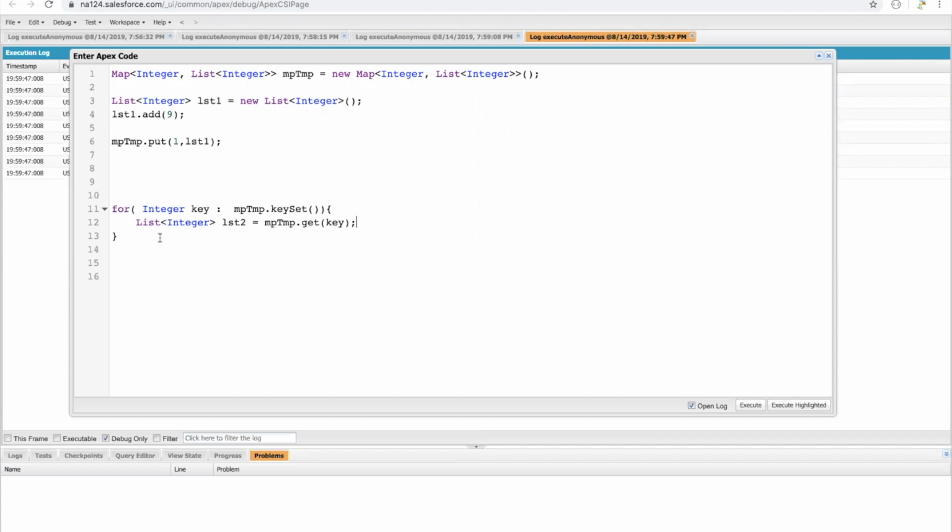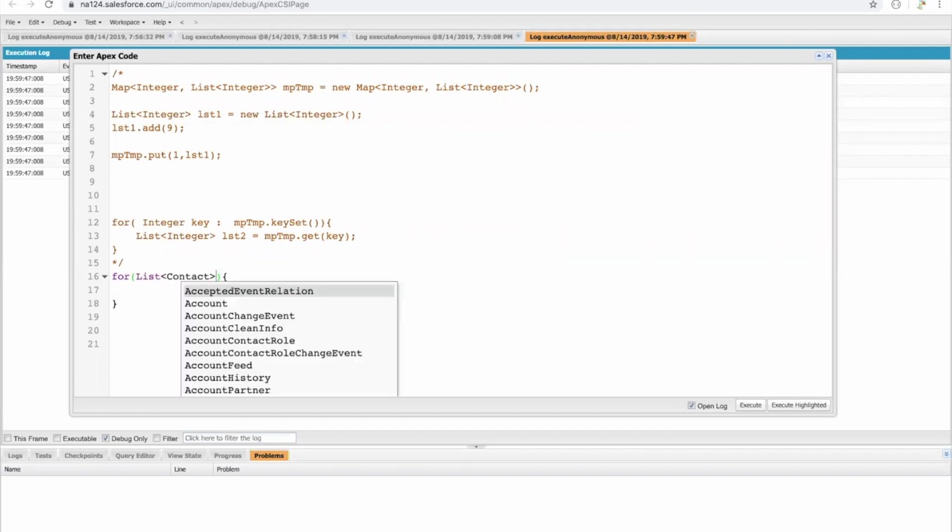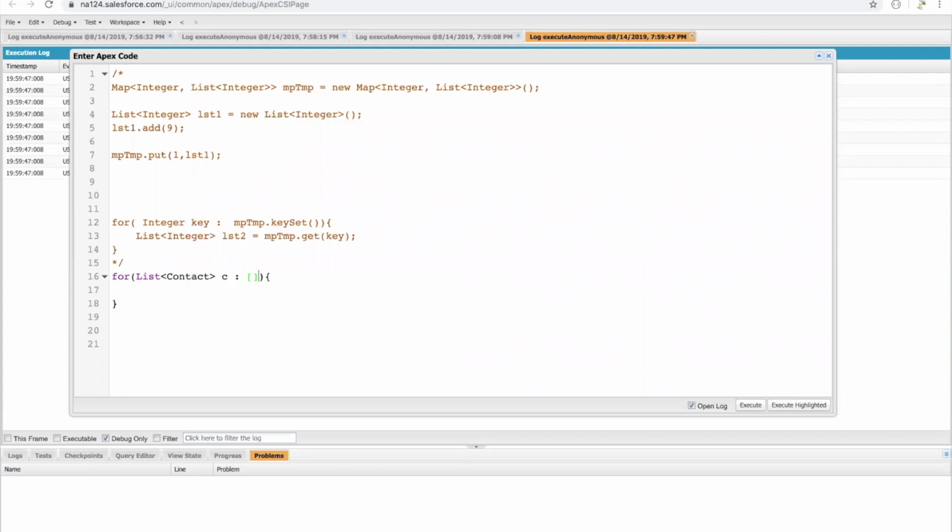Okay, let me try to create that scenario then, what you're saying. So you're saying something like this. Let me comment out the code. So let's say you're saying something like this: list of contact. See, it's a select name from contact, let's say limit is 5, and then let's try to have system.debug. Let's just print 1.